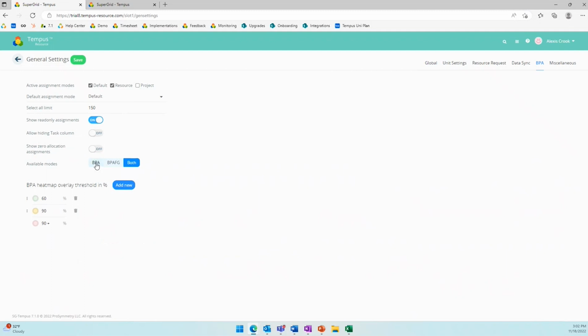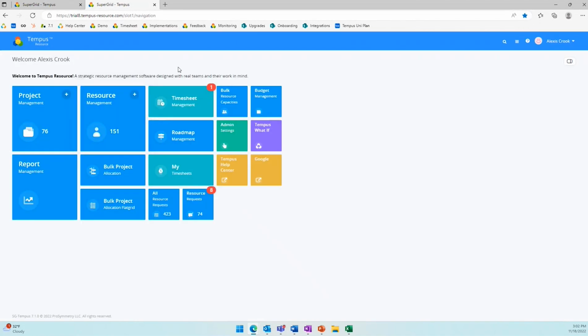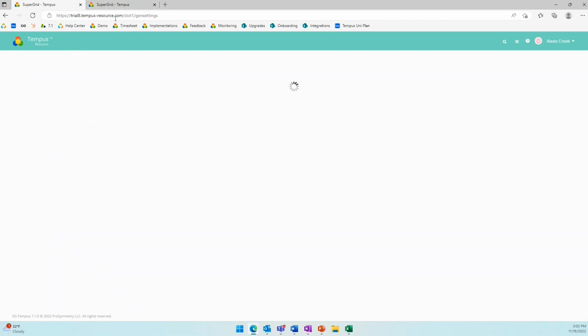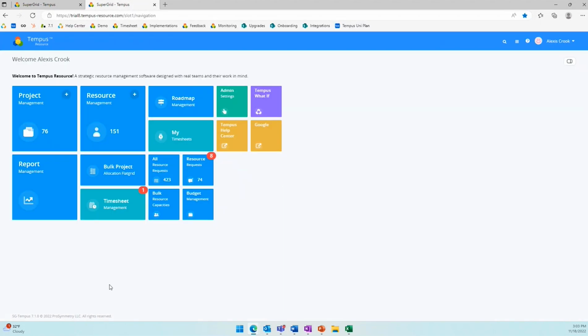Available modes. So you have the option to choose either the BPA, the BPA flat grid, or both. And you're going to see that within your home page. So here I have the ability to go into my bulk project allocation screen, my bulk project allocation flat grid screen. I have both of them in this view. If you only want your users to use, say, the flat grid, you have the ability to just turn the flat grid on. And when I refresh my page, now that is the only option I have. The other screen is no longer available.